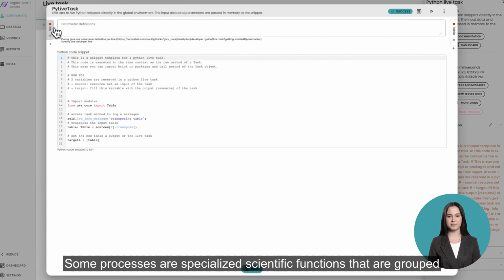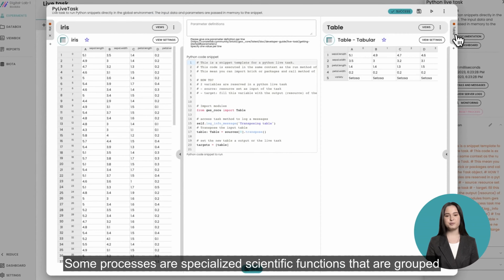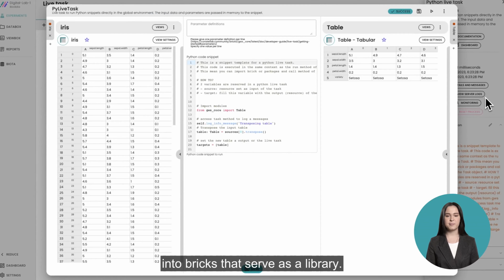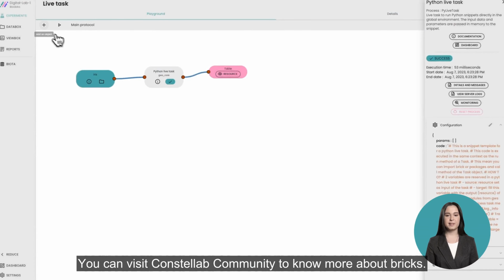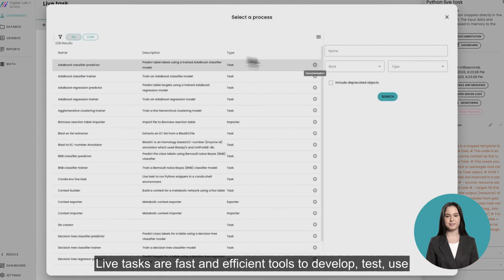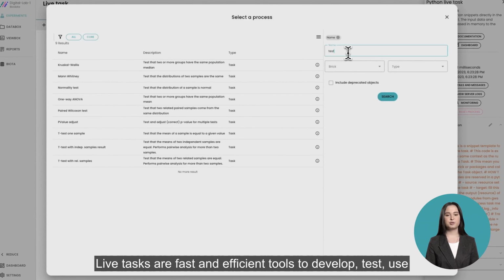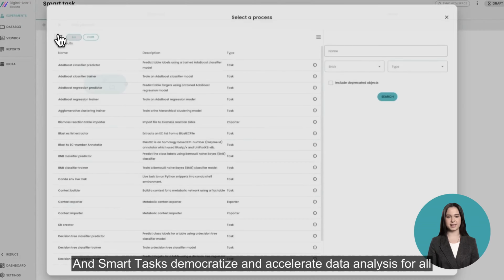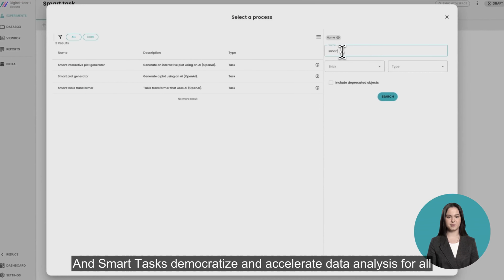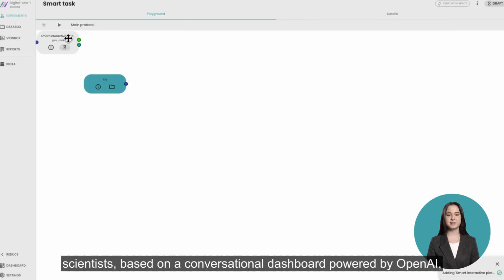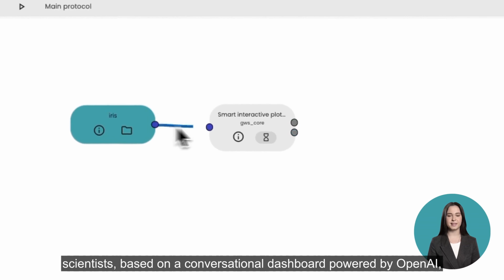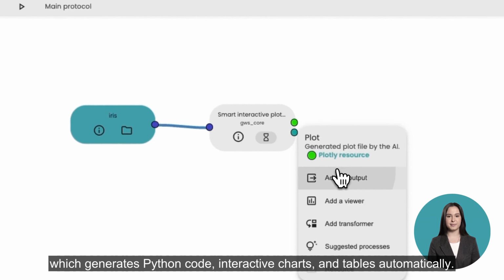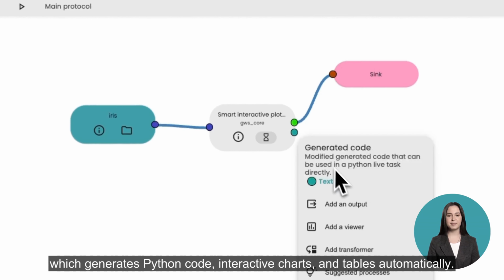Some processes are specialized scientific functions that are grouped into bricks that serve as a library. You can visit Constellab community to know more about bricks. Live tasks are fast and efficient tools to develop, test, use, and share R or Python code snippets from the playground. And smart tasks democratize and accelerate data analysis for all scientists, based on a conversational dashboard powered by OpenAI, which generates Python code, interactive charts, and tables automatically.